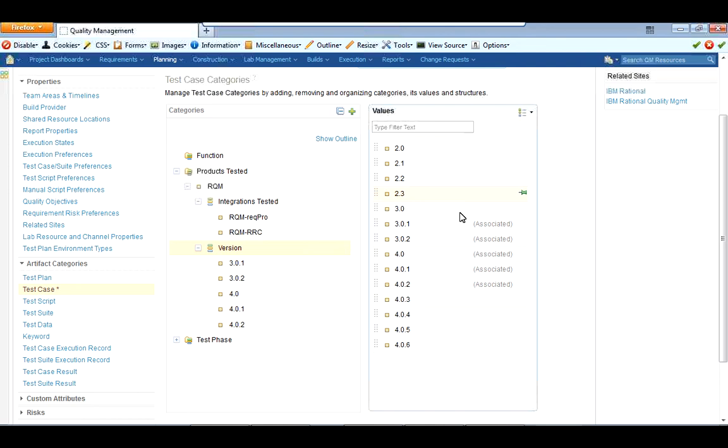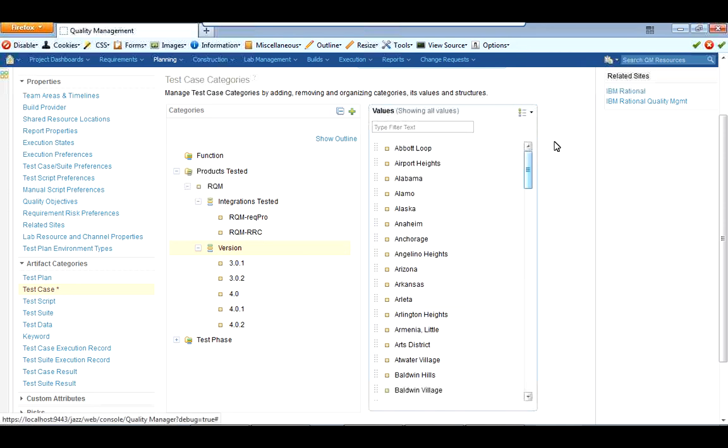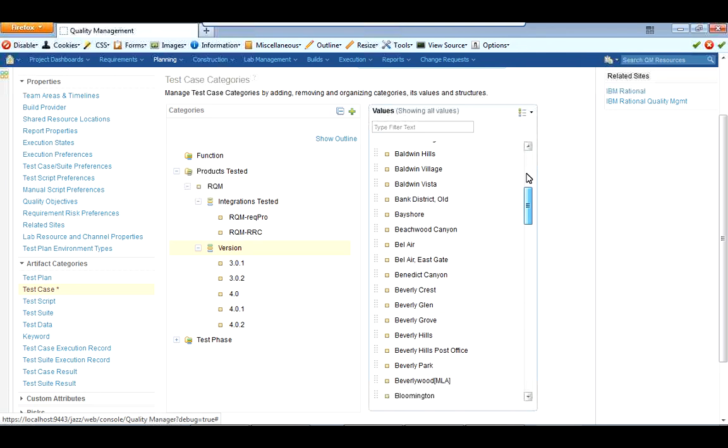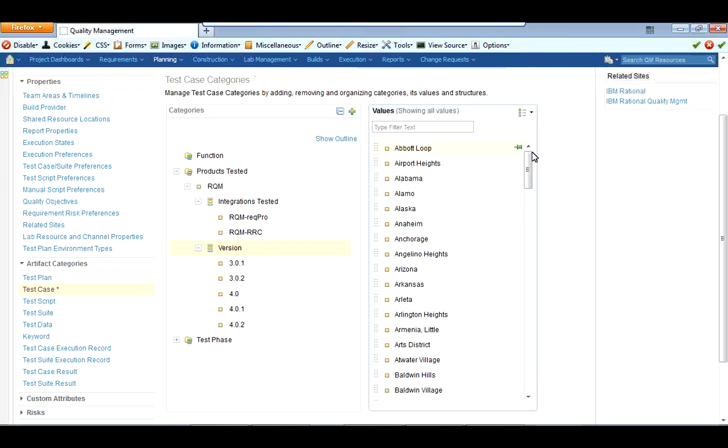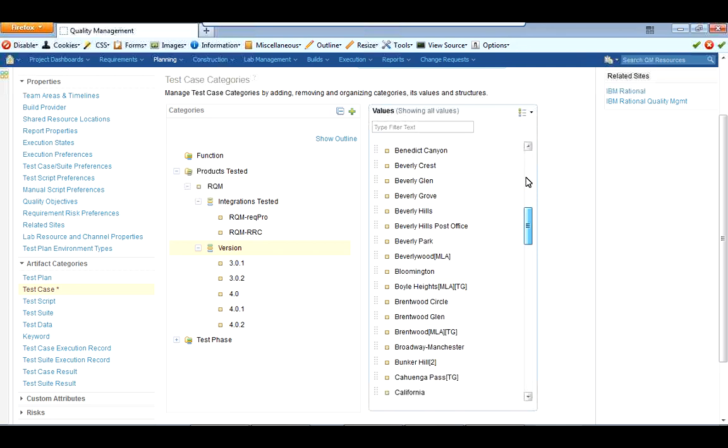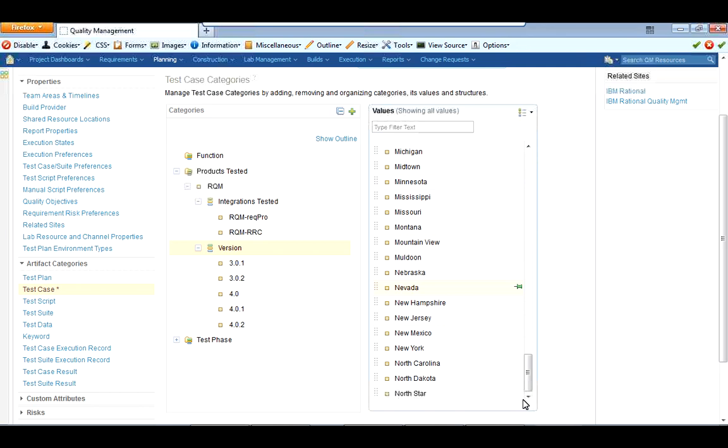Now I'm going to cover the last part, the second part of the values panel, which is show all values. Show all values will display all the category values you have created for all artifacts. For example, here we can read that we have about loop, probably on test plan, airport Hayes, Alabama, etc. And you can very easily just drag a value and create it here directly under the subcategory.